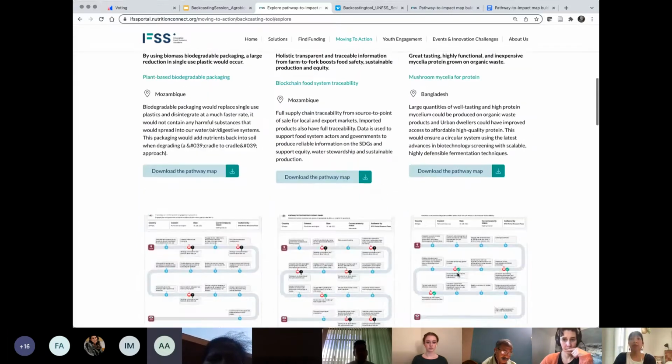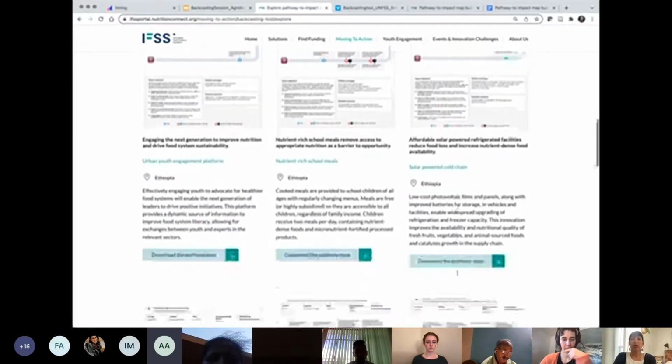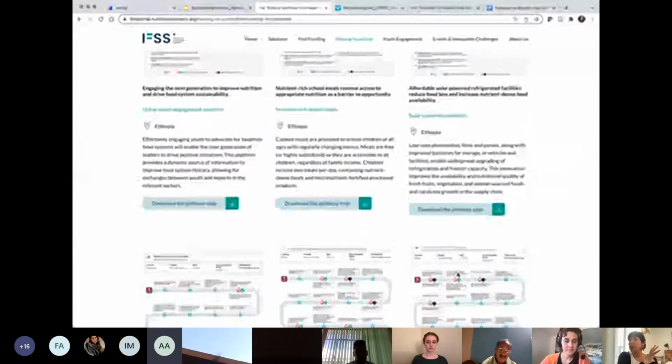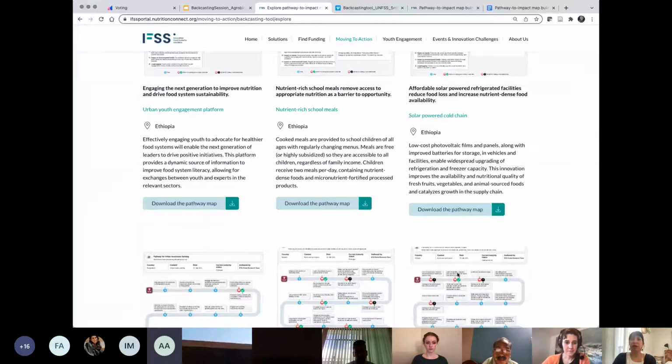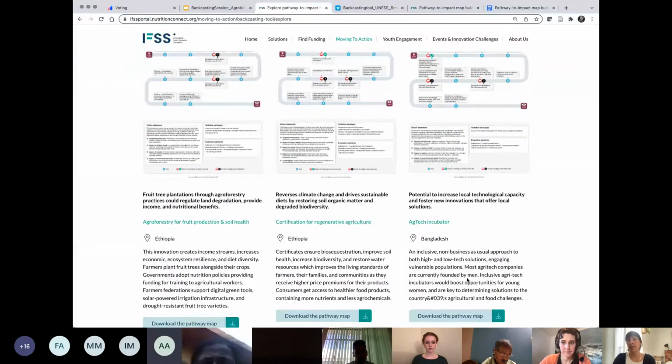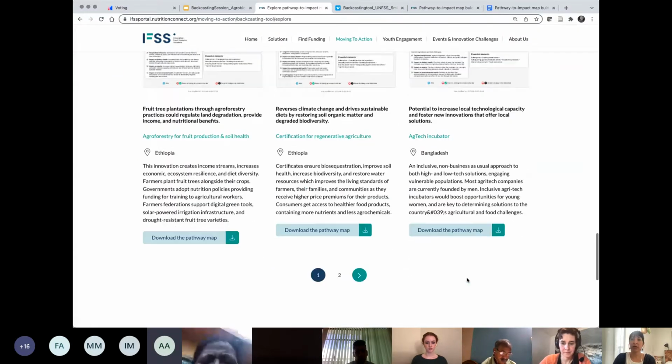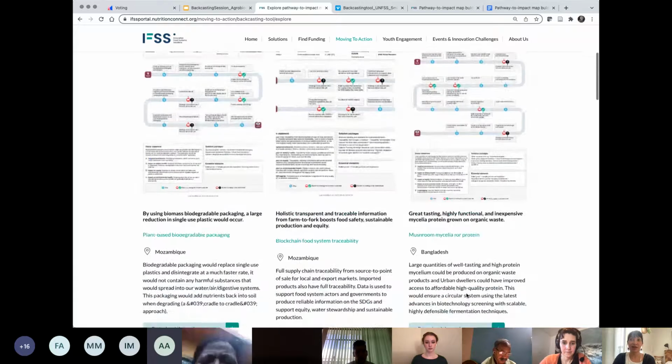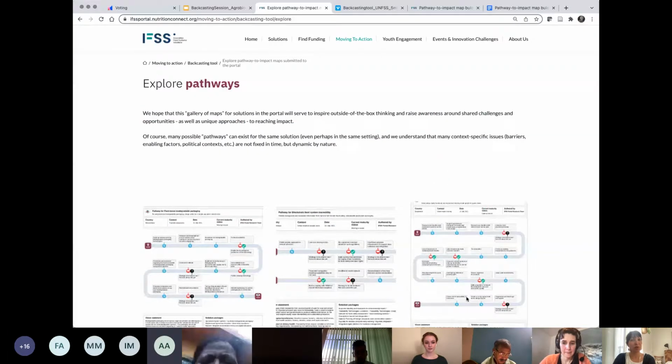A lot of these were submitted to the portal under a different project, basically, and we've done a little bit of work with them. So a lot of them are from Ethiopia, Mozambique, and Bangladesh, because they came out of a particular project that was focusing on this exercise. I hope after this, in the coming weeks, we have a lot more maps up here.